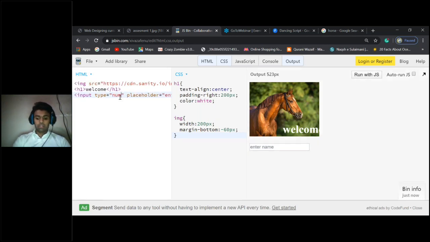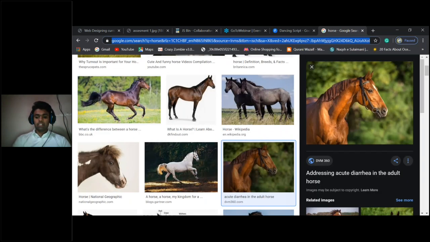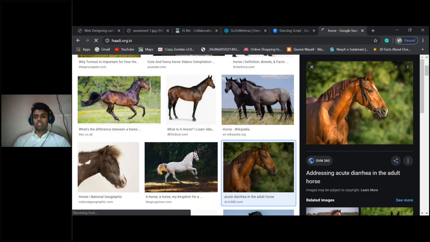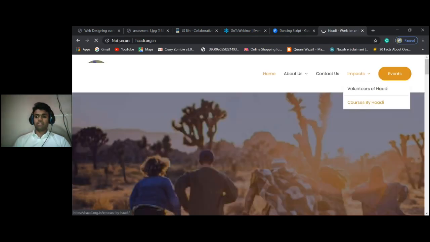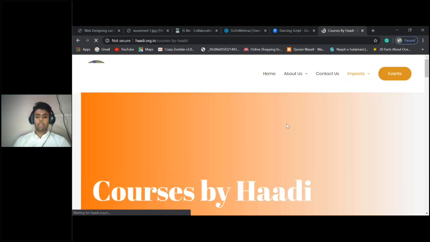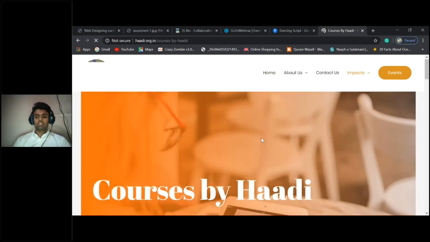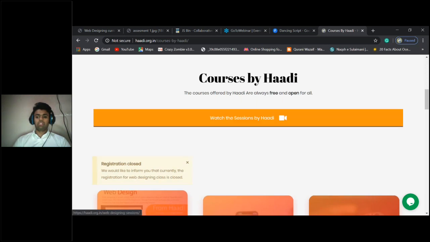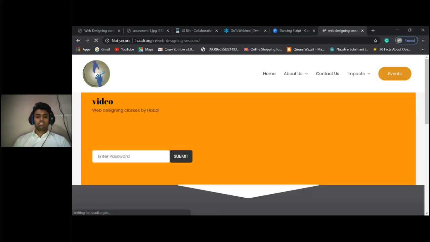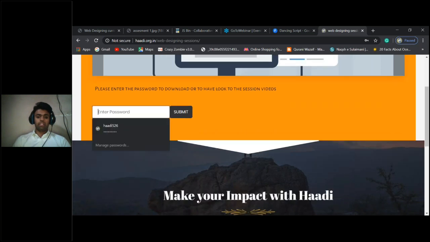If you give number here, we can only type numbers. We cannot type text here. And you can see on our website, if you go to the courses, and go to this session, there is a password field here. As soon as you type something, it's hidden, a kind of encryption.